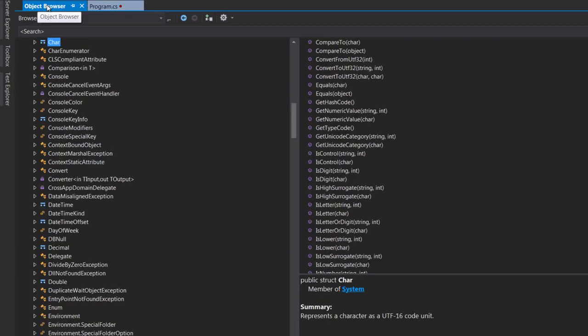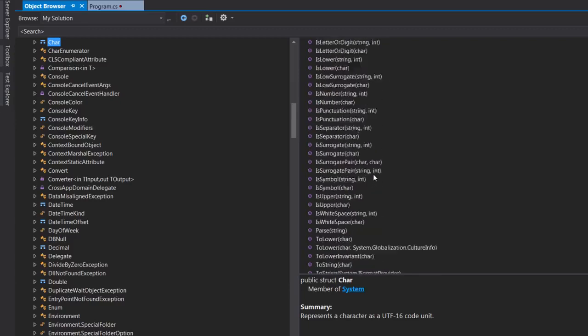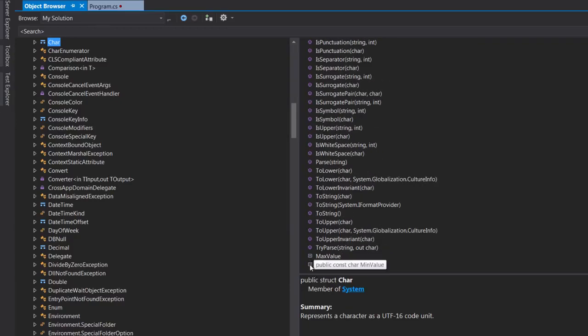And it's a way to look at the various classes in your project or in the .NET framework. In this case, because I did a control click on the char or var keyword, this is what we got here. So char is highlighted in the Object Browser. On the right side, you see all the members of the char type. So these purple ones are functions or methods. If you scroll down here, you see two fields here, MinValue and MaxValue. We'll explore them shortly.